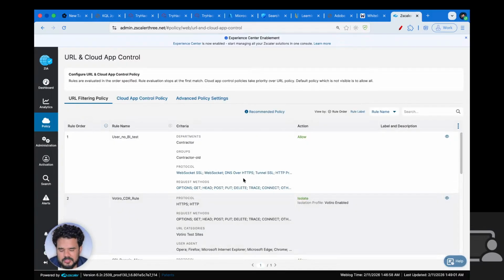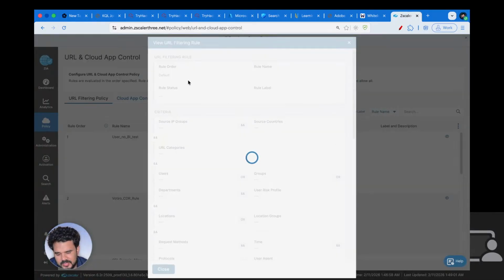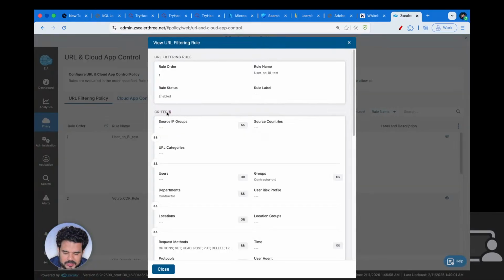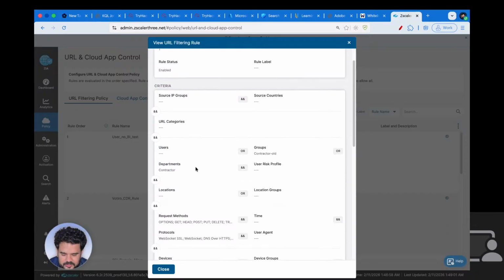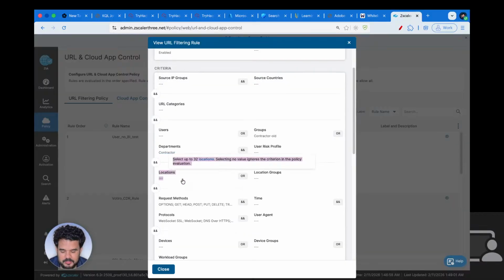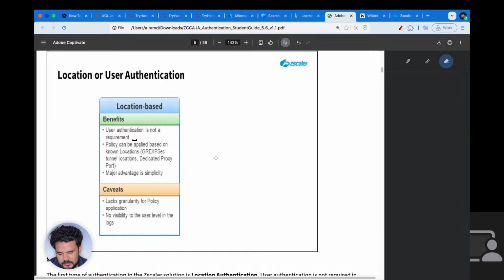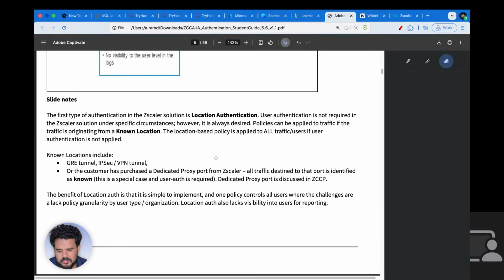So if I go to the URL filtering, just a normal one, you can see the criteria option there, right? Under criteria, what I'm saying is instead of calling a user in the policy, you can call the location. In the location, the policy will be explicitly applied on all of the location. So if you want to do something for some user and something different for another user, that should not happen. That's why it is always recommended to go with this policy, right? So you got the location based policy.